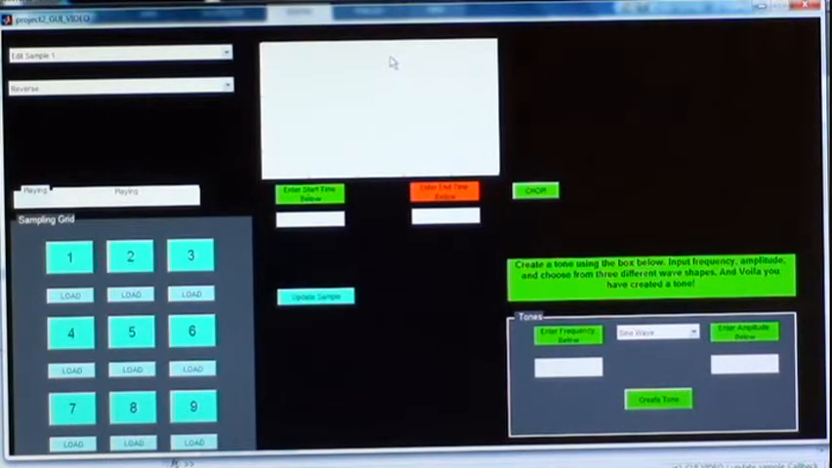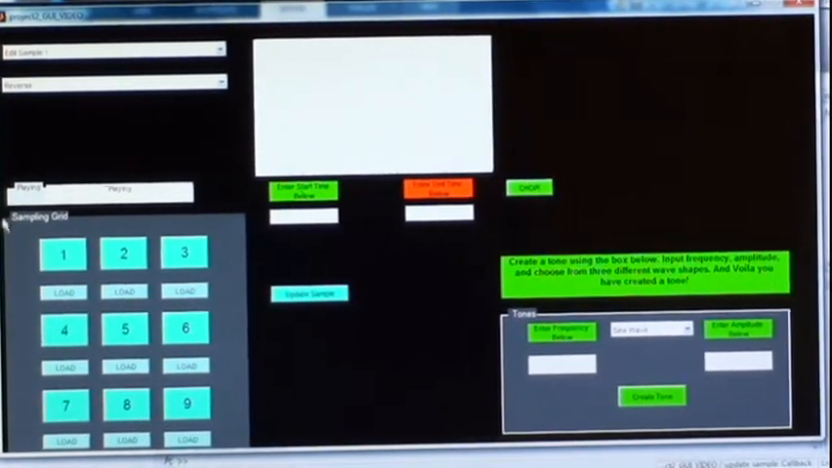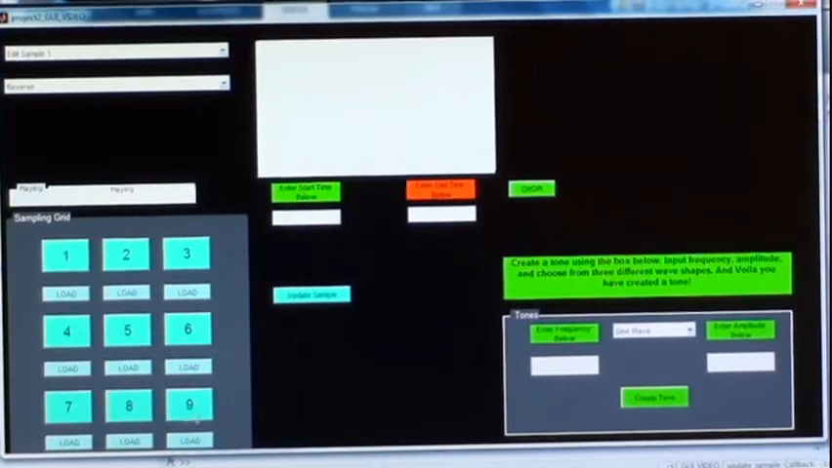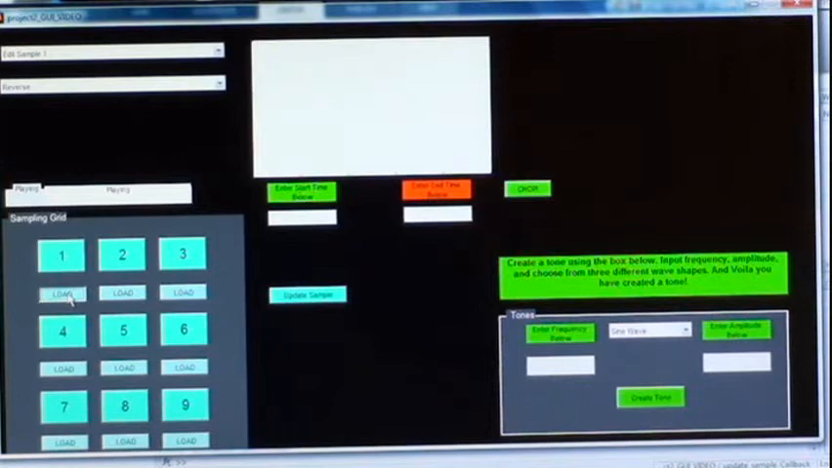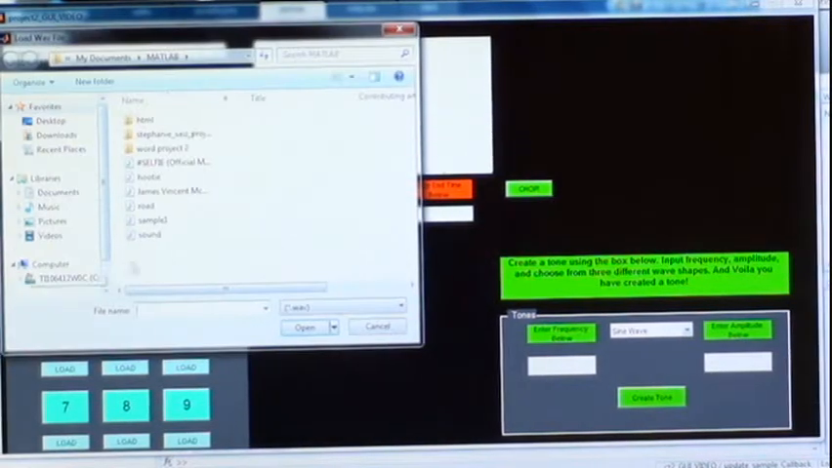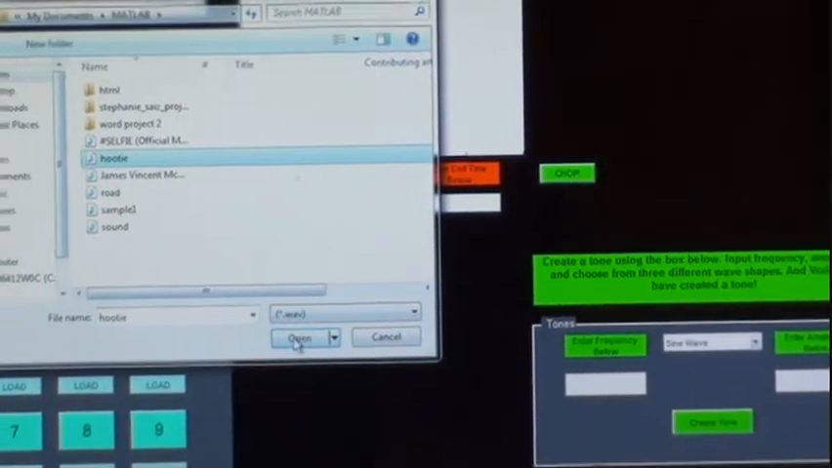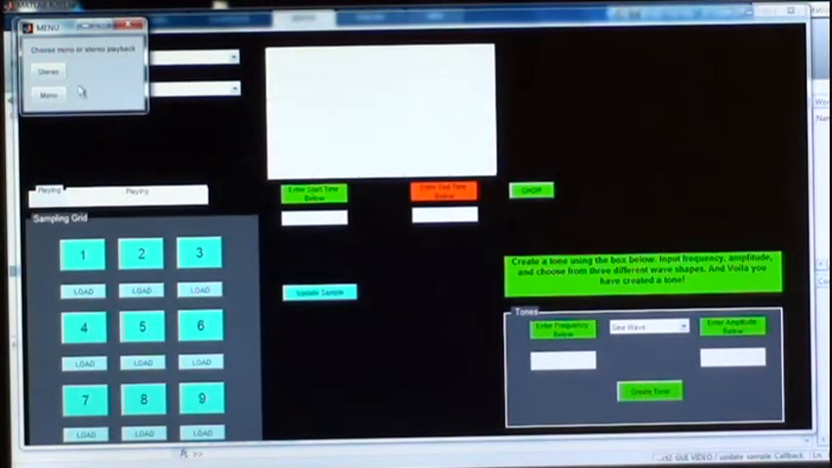To illustrate how the GUI works, I'm going to show you some of its functionalities. So as you can see here, we have a panel named Sampling Grid where you can store 9 different WAV files. But for this demonstration, I'm only going to upload 1 WAV file just to show you how it works. So here, it opens up directly to the documents of MATLAB where you can choose whatever WAV files you have. So I'm going to choose Hootie. So open, and then we get the choice of stereo or mono playback.